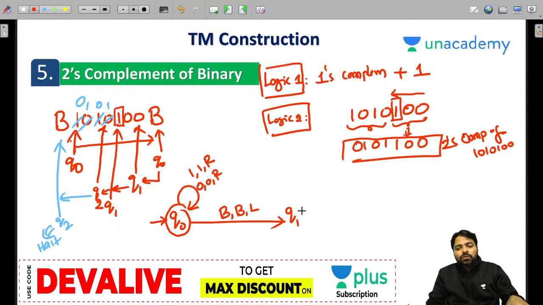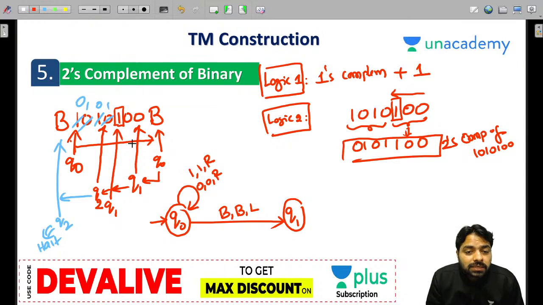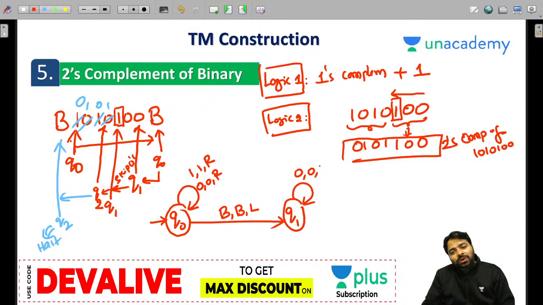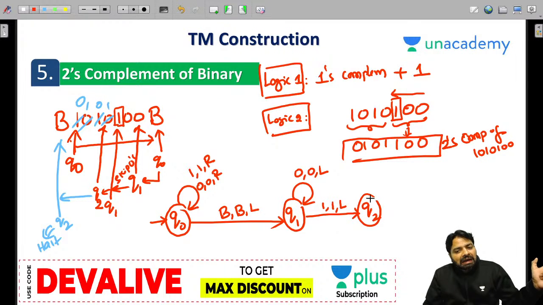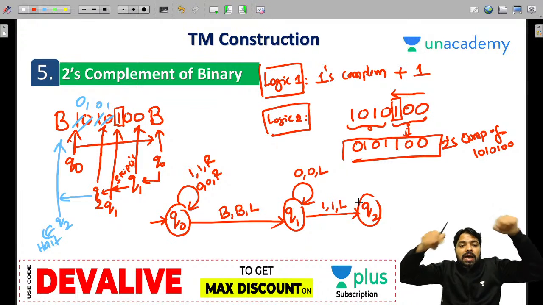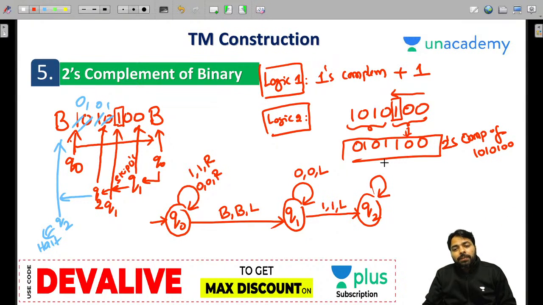But give control to Q1. What is the Q1 job now? To find the first 1 in the reverse scan. For that, it has to skip many zeros, guys. All zeros, remember that. Then only it can reach the 1. So it skips every 0 till the first 1. When the first 1 comes, its job is to keep the same 1, move left, and go to Q2. Nothing happened, but you identified the first 1. After the first 1, you do the 1's complement. 0 replace with 1, move left. 1 replace with 0, move left. When blank comes, keep the blank. Any direction is okay. Halt.